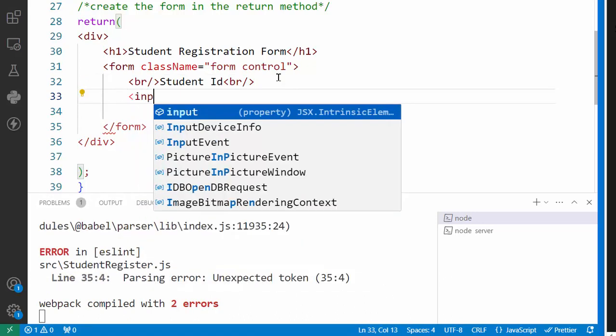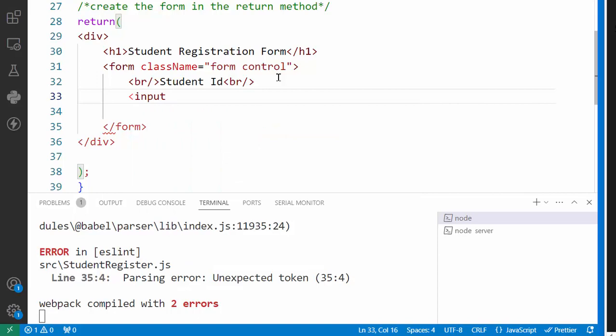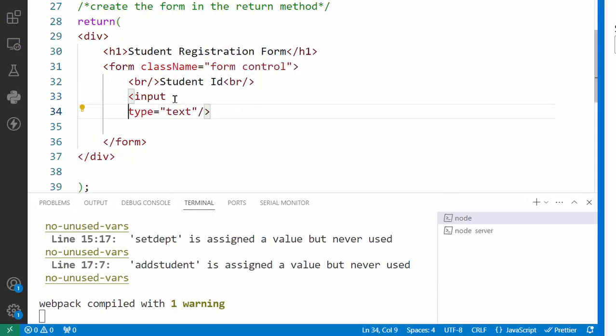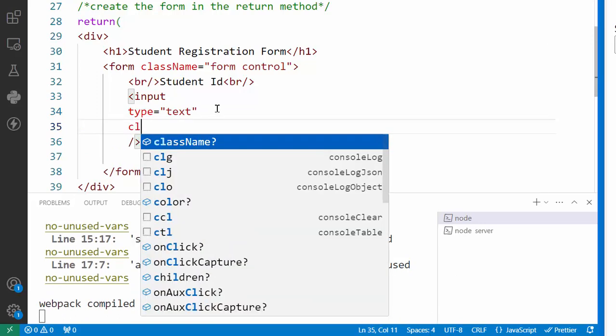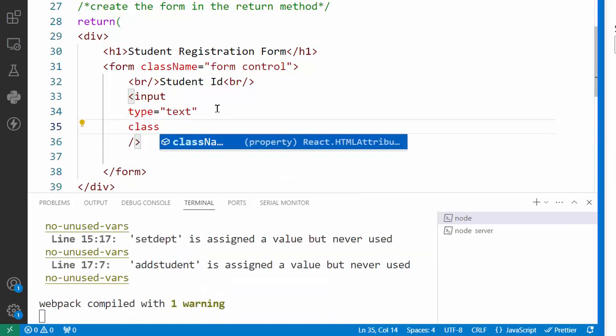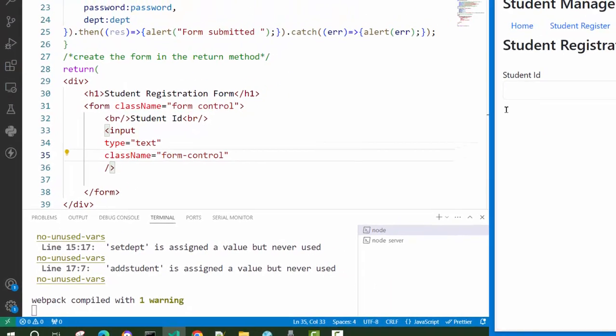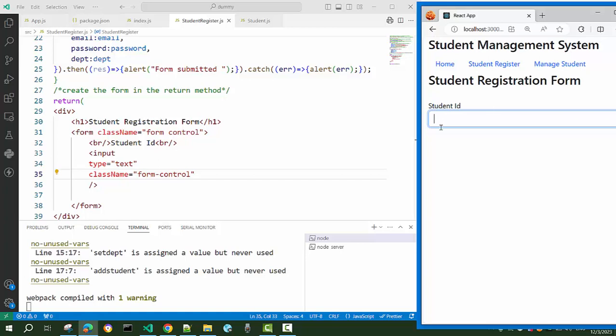For making a text box, the control is input, type is equal to text. Let me put all the attributes one below the other for more clarity. You can see here I have this text box but without any style. I'm using bootstrap, so if I give the class name form control, you can see the style of this text box has changed now, right? With proper padding and other features.